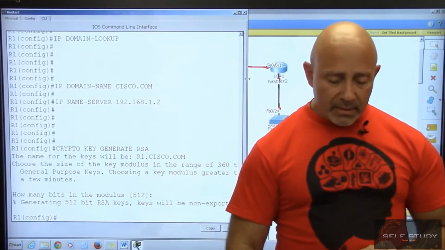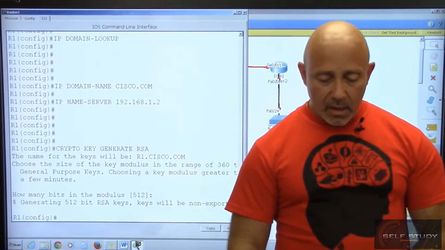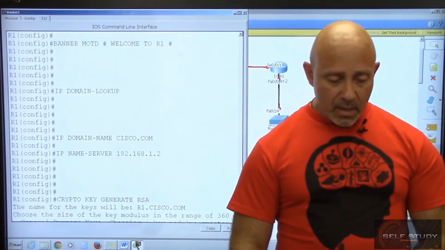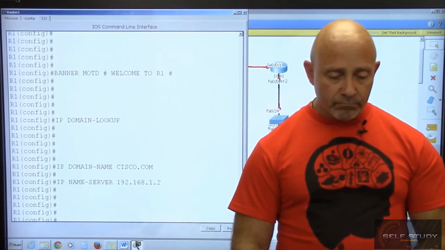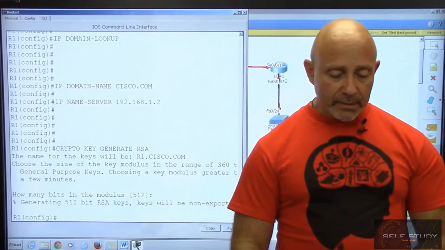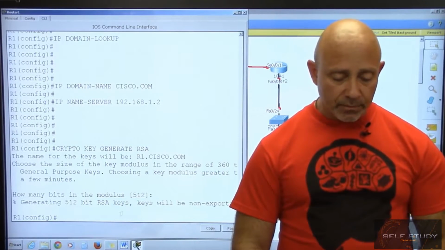Okay, am I missing something here? Did the username, banners, service, IP domain lookup? I don't think I'm missing anything. I don't think so. All right.